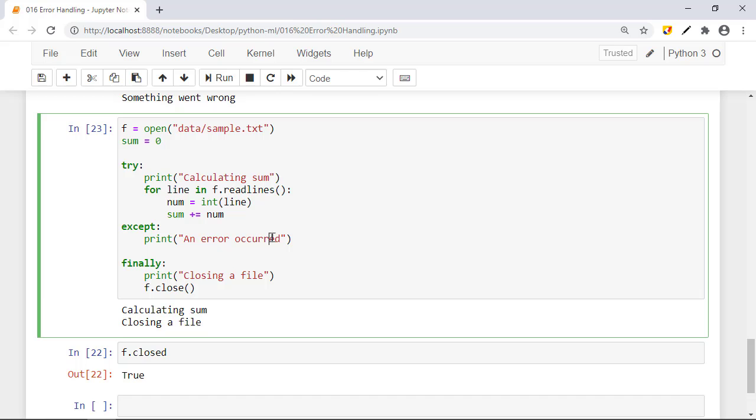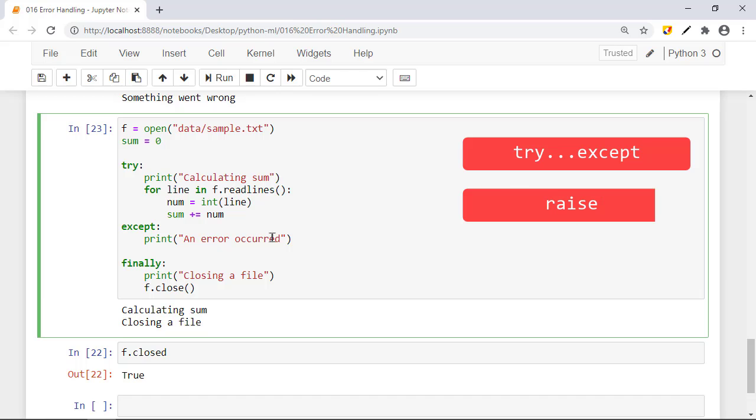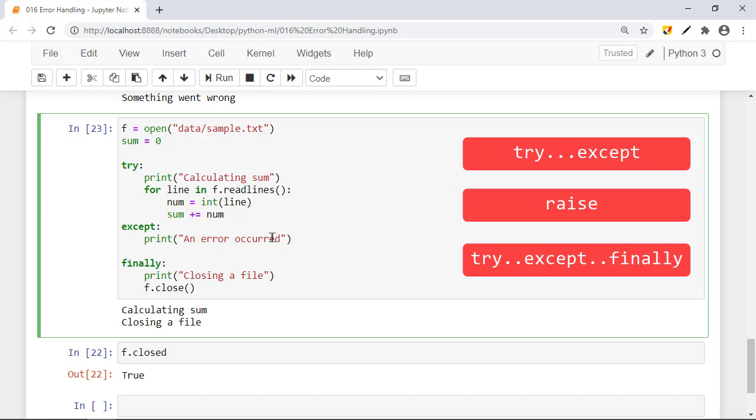In this video, we looked at how we can handle errors in Python. We also saw how we can handle multiple types of error in different except blocks. We saw the use of the raise keyword to raise our own custom error messages. And finally, we looked at this try, except and finally block to make sure that we finally close the resources that we have opened in our code.